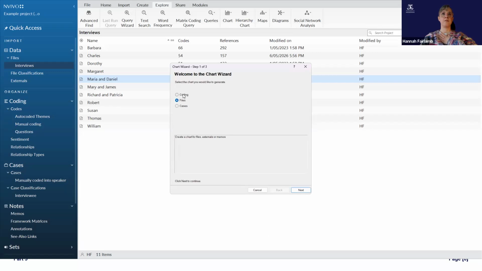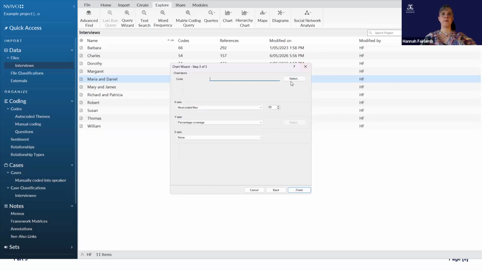Let's go back and choose a different option. Let's do coding for a code. What code do I want to look at? This is some manual coding I did yesterday, and I've also coded things into questions. So let's just have a look at a question for now, because I want to see who did the most coding into question 1? Who did the most responding to question 1?